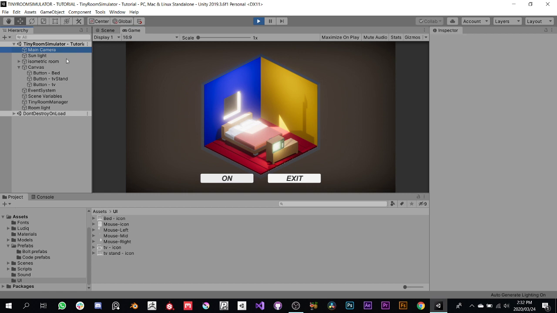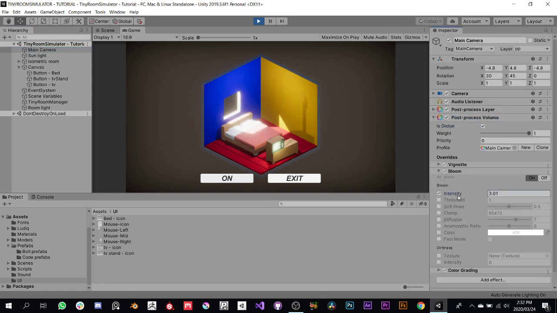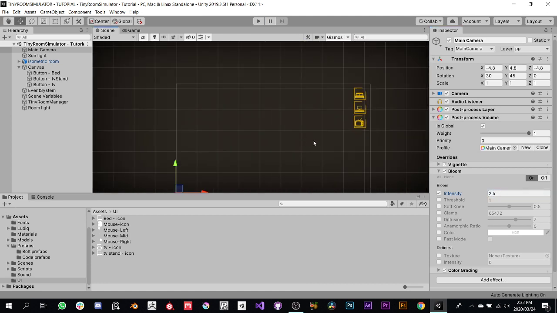We're going to go to our post-processing and just adjust. I think about 2.5 or 2. I'm going to go about 2.5 on this value. Okay, so everything is working. All these buttons are working.